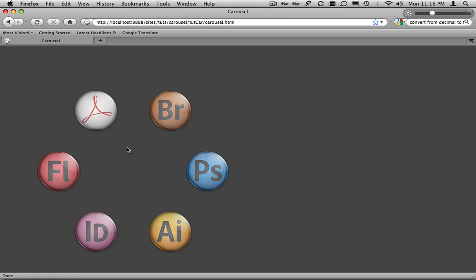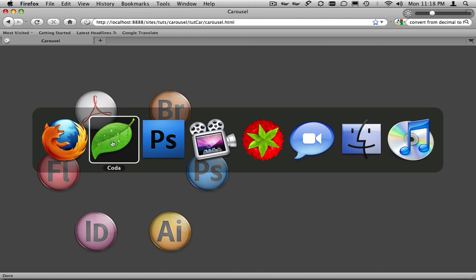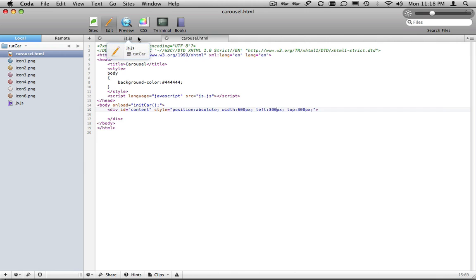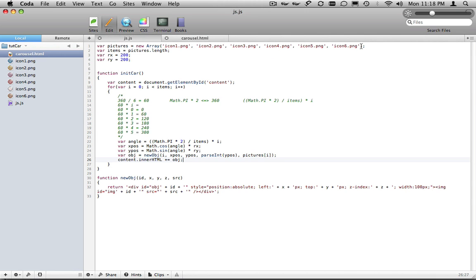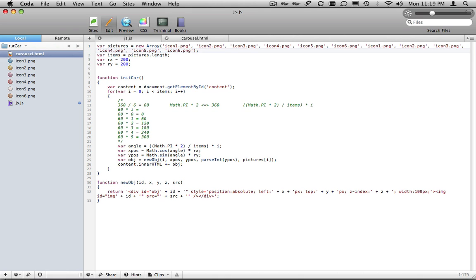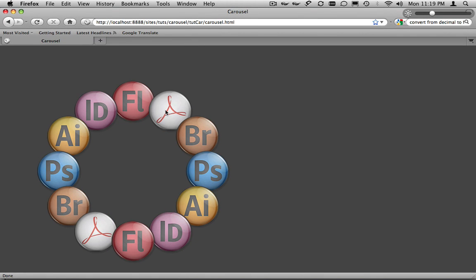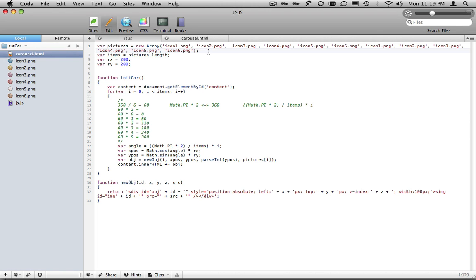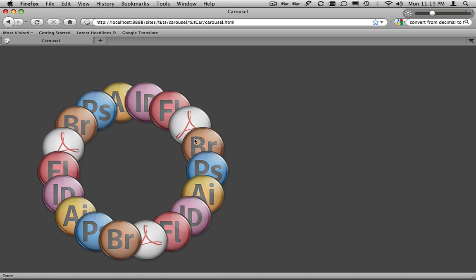So you can put as many icons as you want just by adding or deleting items inside this array. So let me copy and paste this thing twice. So we're getting 12 icons. I'm going to reload and here it is. You can see 12 icons. And again, you can see 18 icons. I'm going to reload and here you can see 18 icons over here in a perfect circle.